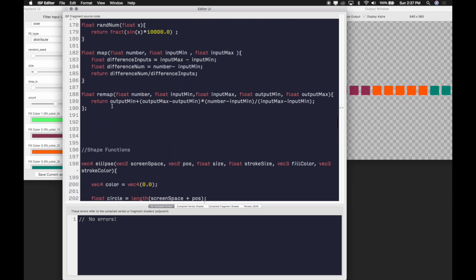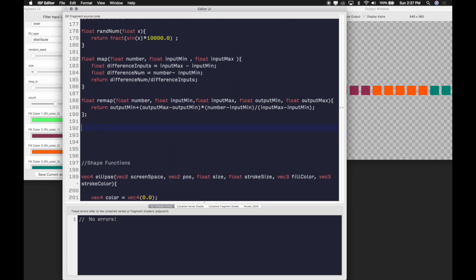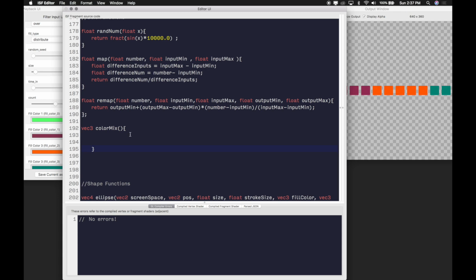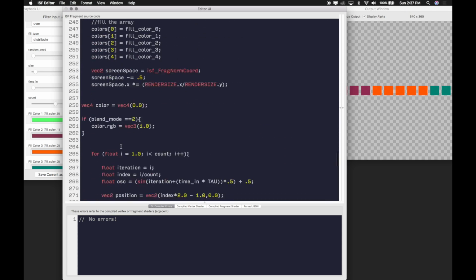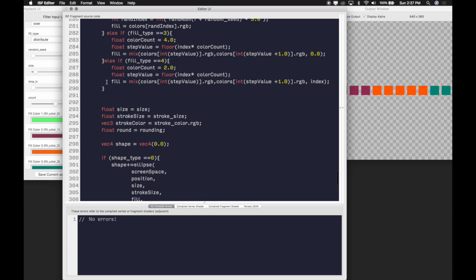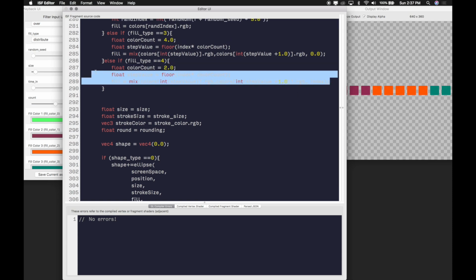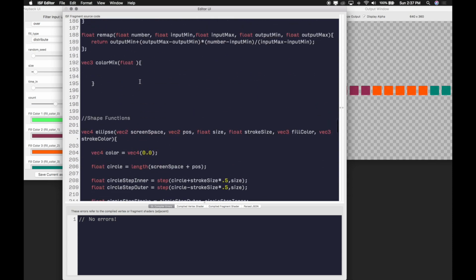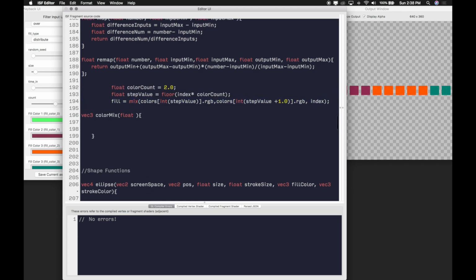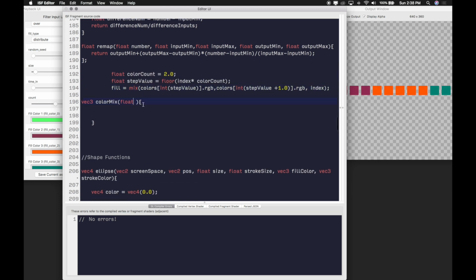above, I guess, my shape functions, and I'll create a new function, I'm not quite sure where this should be, but I'll just put it here. I'm going to make a new function called color mix. And I know that for color mix, I'm going to pass in all the stuff that I have in my logic down here. Actually, I'll just go ahead and copy and paste this so that we have another copy of it, so that when I'm building the function up here, I have a little bit of reference. So let's see, I'm going to need the index. I'm going to need the color count.